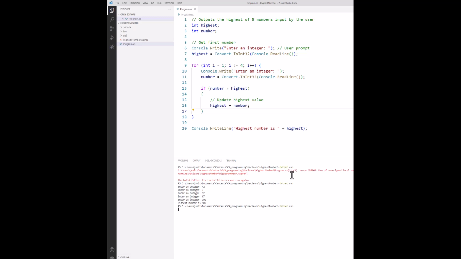If we check it and make, let's say the first integer the highest, all of our other ones are smaller, it outputs that. And we'll check it one more time. The highest number is actually going to be in the middle, let's say 87, and it picks out the highest number there.